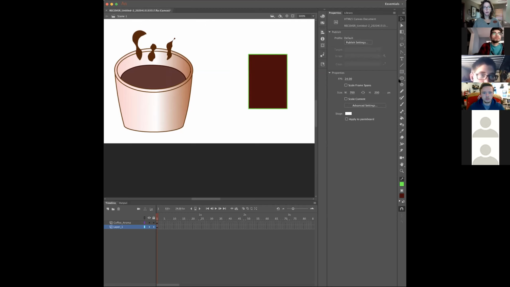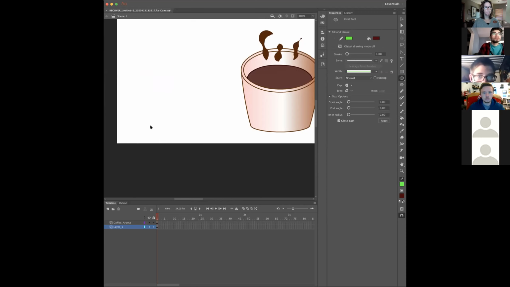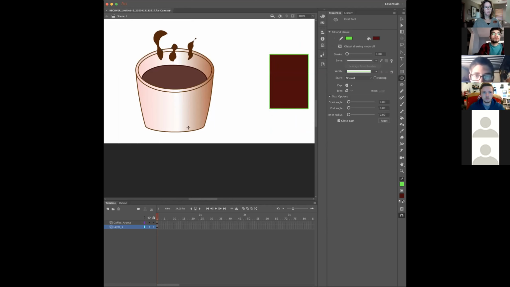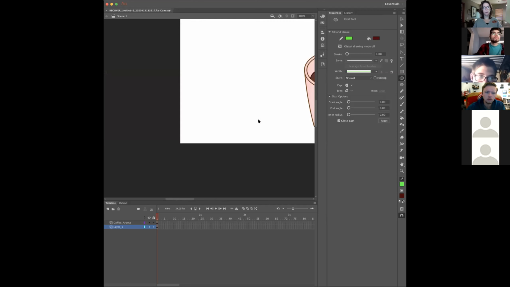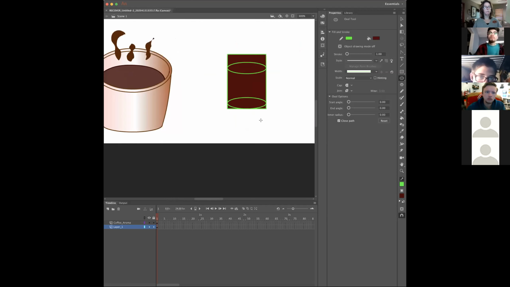The next thing I'm going to do is I'm going to use the oval to create the bottom curve of my cup and the top curve of my cup. I'm just going to draw a circle or an oval right on top there and right on the bottom down here. Okay, I like that I've got that green line on there. It makes it easy to see on this brown. Okay, and so now I want to clean up just a little bit. And so I just drew three objects right on top of each other.